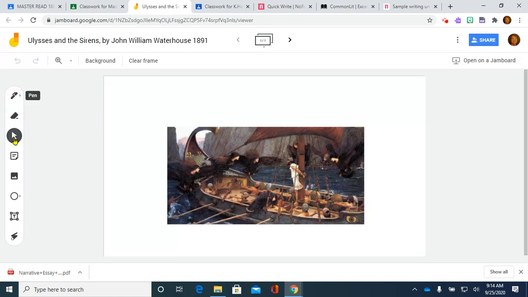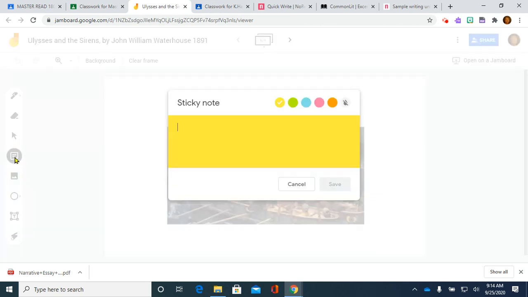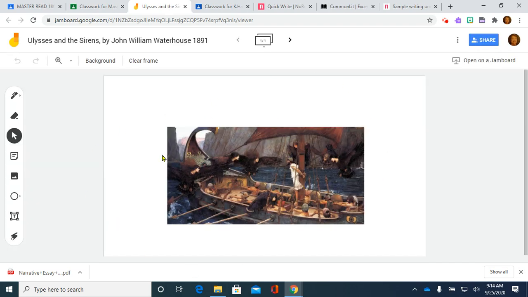And you have your different tabs over here, where you can select, and that one says sticky note, and that's what you'll do. You'll click sticky note, you will type in it, and you can pick different colors if you wish. And then when you save it, it will post it here. And I will see from that you have posted something about this.